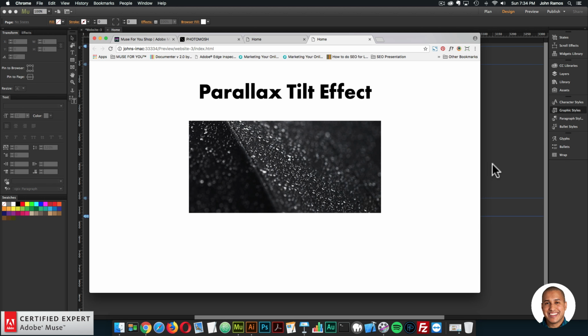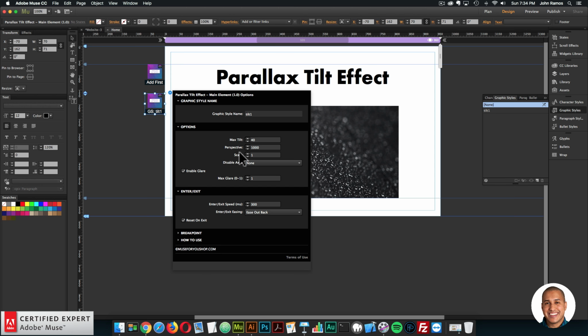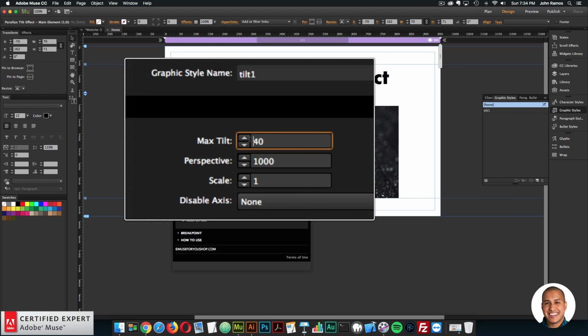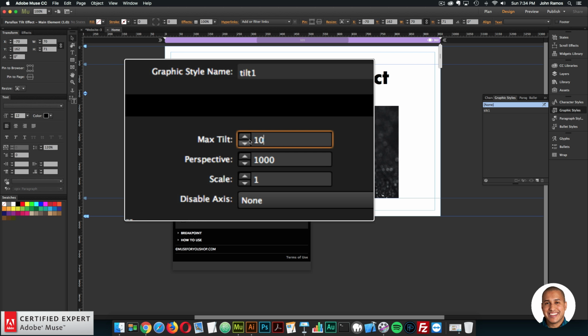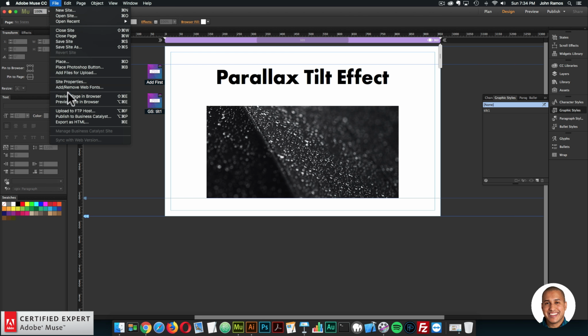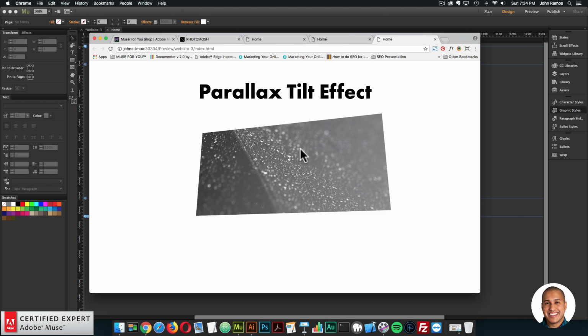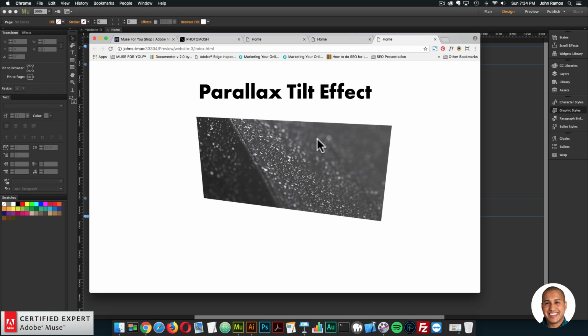All right, so let's play with the widget options a bit. Let me just go in here. You can set a max tilt. The higher this option, the more tilt. So I'll go ahead and preview. And we can see we have a lot more tilt.